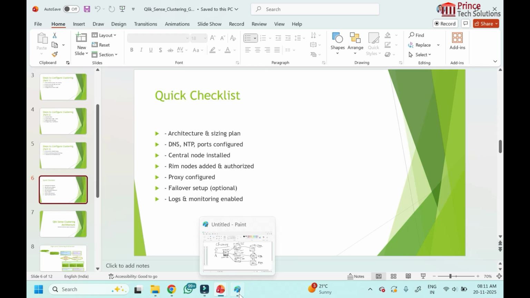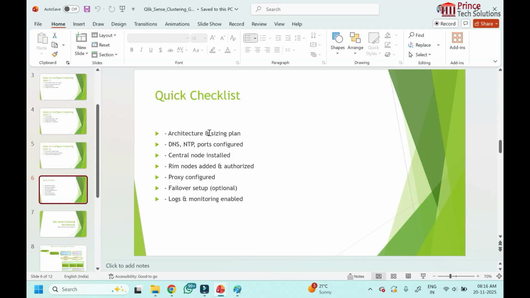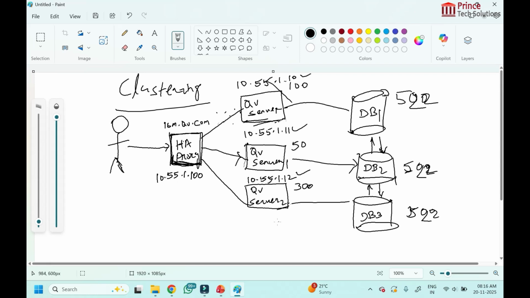Domain name services. Okay, DNS. As I told here, what is our DNS? ibm.qv.com. Qlik Views. Because you cannot remember IP addresses every time. Architecture plan, sizing plan. Then DNS is purchase of domain name. Central node install means HA proxy install. The Ream node added and authorized. Ream node means what? All three Ream nodes, right? This is the central node, HA proxy, and these are Ream nodes.